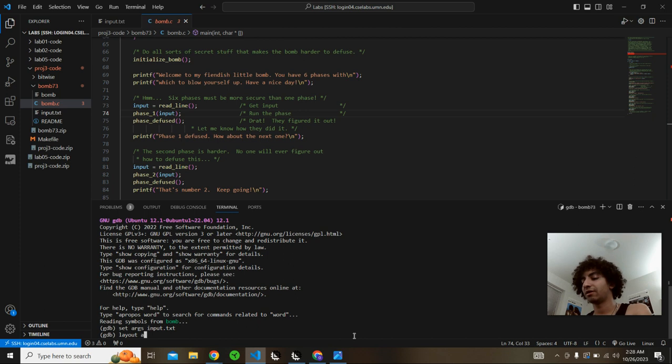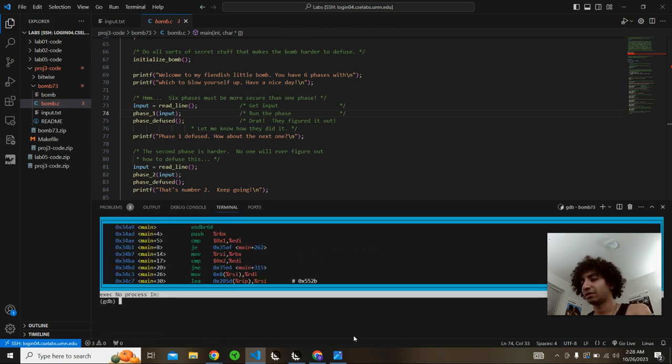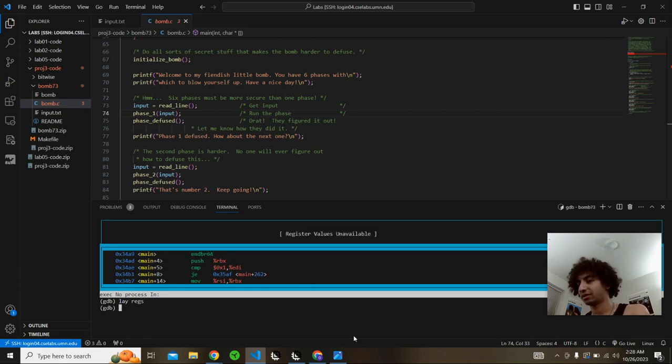Now two other main things we want to see. We'll do layout asm, which shows assembly code, which is just this program but in assembly. And then we also want to see our registers. So you do layout regs, and that's how you get your registers. We'll see them when we start running.